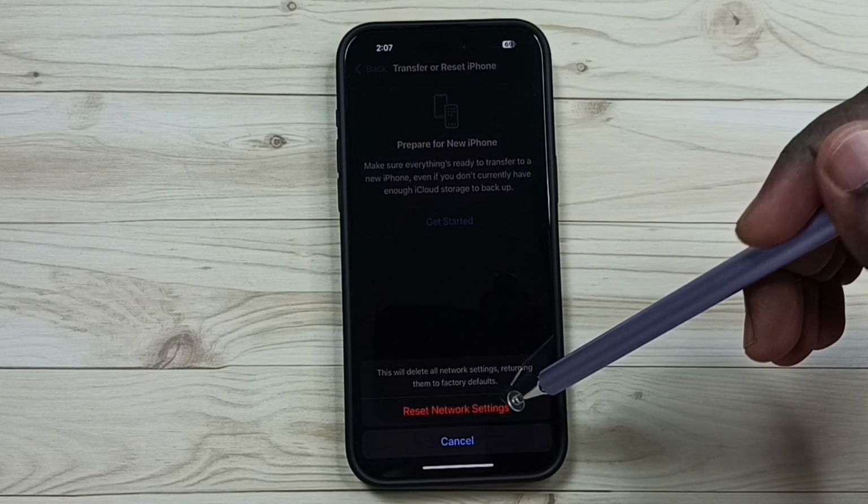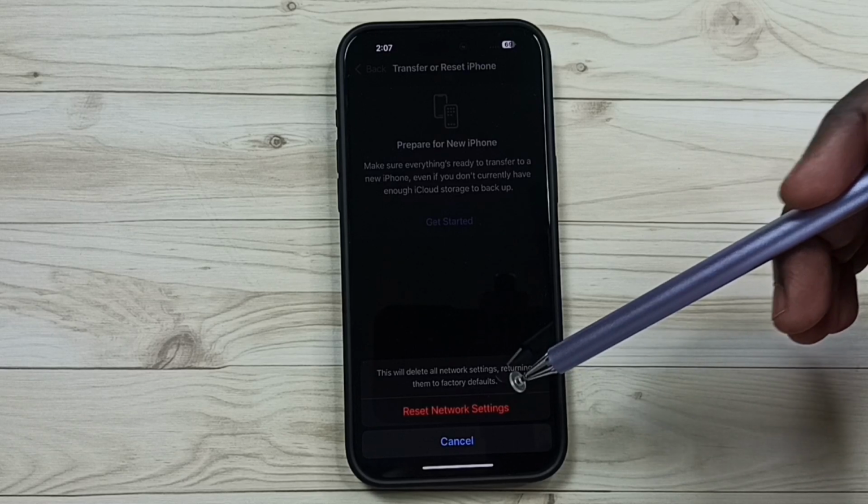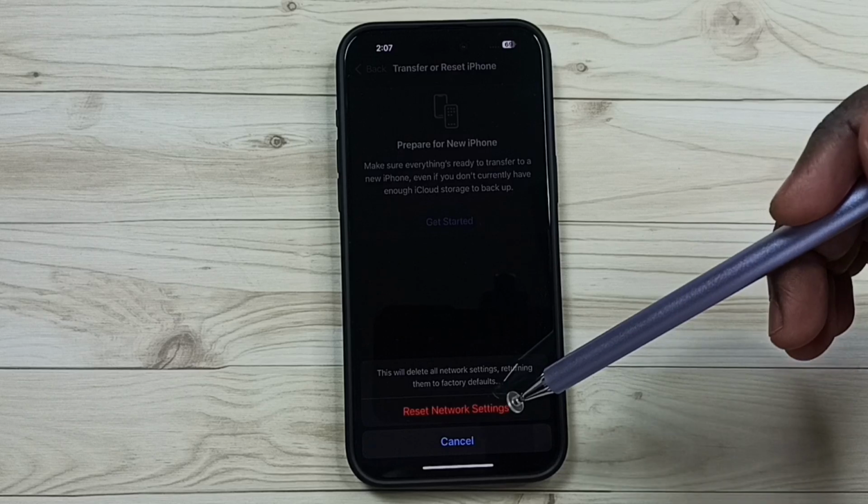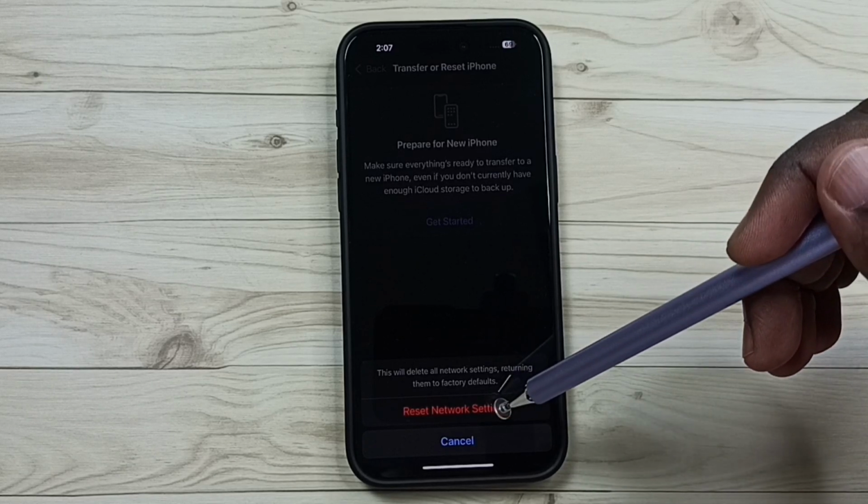This reset operation is safe. It will not delete any data from your phone. It will not delete your photos, videos, contacts, anything. It just resets only the network settings. Tap on this reset network settings.